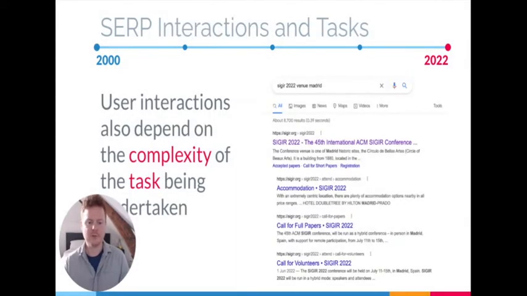all. And moreover, not only are user interactions influenced by the SERP design, they also depend on the task at hand. For example, if I want to know the name of the venue for SIG-IR, I might just hover or look at the first document and find the answer there. This would be a simple information need and was solved without a lot of interaction. You can see from the snippet, it's like, oh, it's in Madrid, easy peasy.